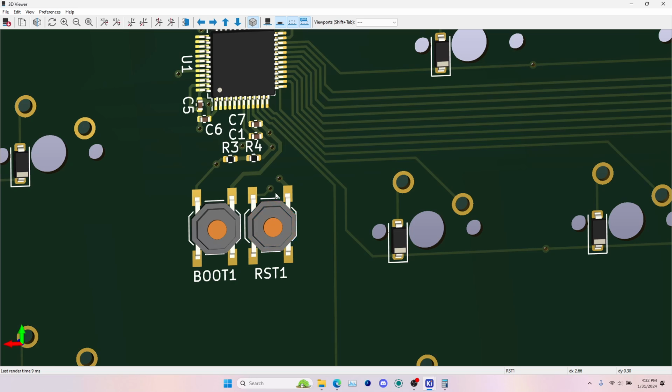It can be anywhere. It just needs to have access to that reset trace and a ground pad. And same for the boot button. It can be anywhere. It just has to have access to that boot select trace, or I guess whatever comes off the resistors, and then a 3.3 volt pad.